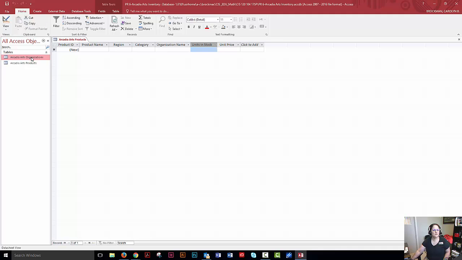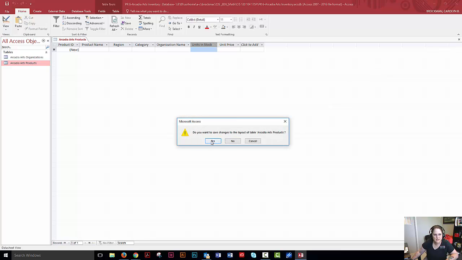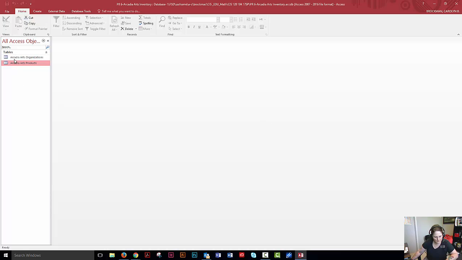Now, if I click back and forth, just because it's highlighted does not mean what table I'm in. Just pay attention to that tab. That's what you're actually in. So this is the one we're in. It can be easy to get confused on which one you're in. Just always pay attention to which one's open by this. So I want to exit out of that and ask if I want to save it. Yeah. Okay, so we're good.